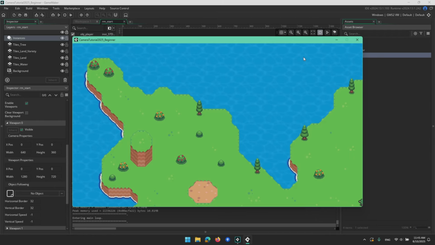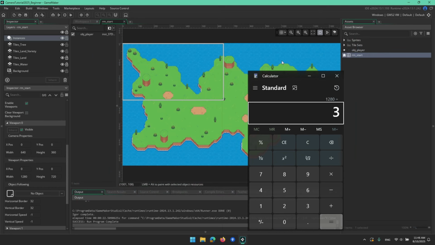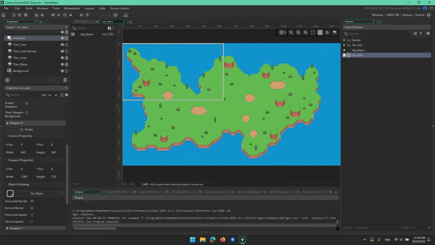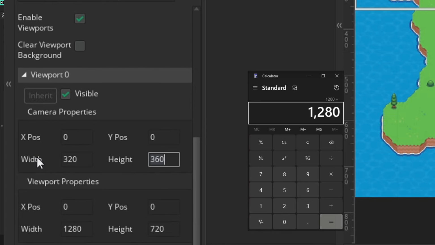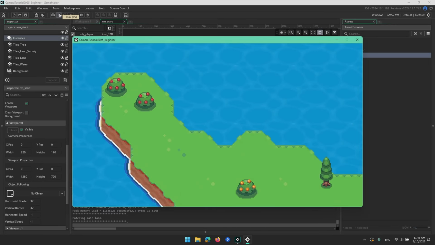Let's do that math again, but this time use 3 instead of 2. 1280 divided by 3 is 426.66 repeating. In that case, we probably don't want to use 3. We really want our camera dimensions to use whole numbers. Besides, you can't even type decimal points into the camera properties, so we really can't use this. So we'll kick it up to 4. 1280 divided by 4 is 320, and 720 divided by 4 is 180. And when we run, hey, that looks pretty good.